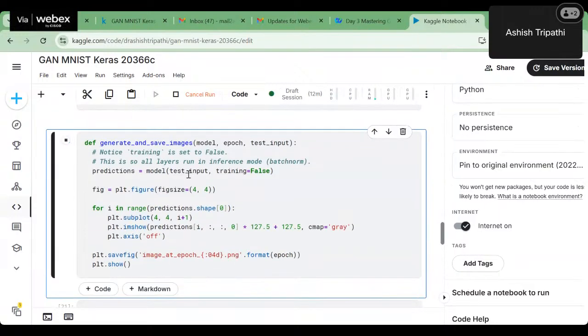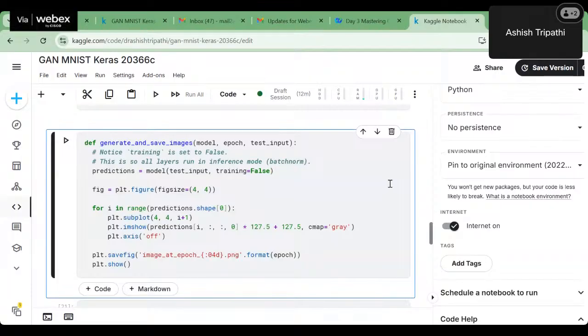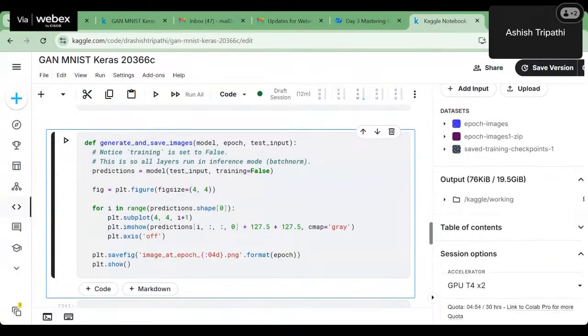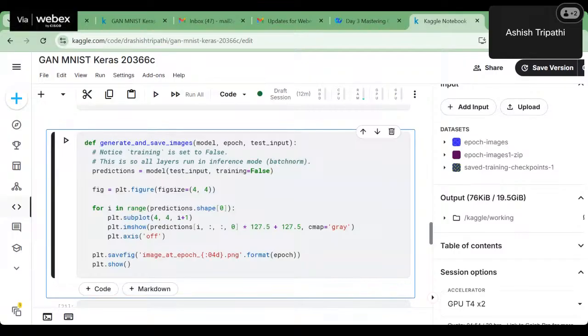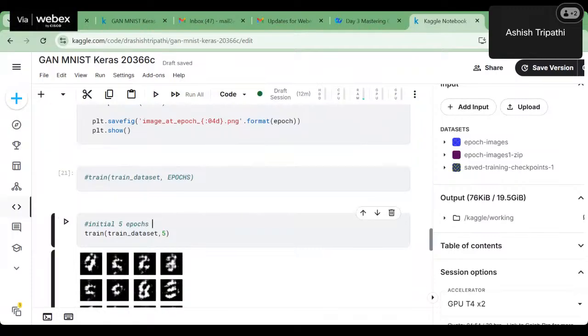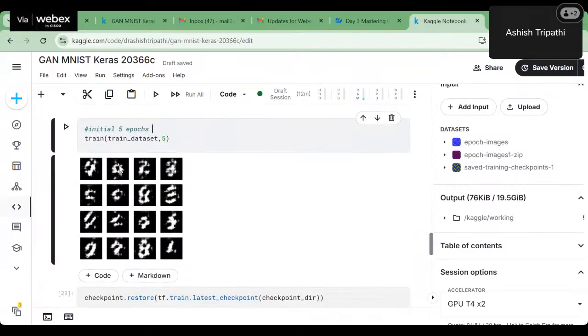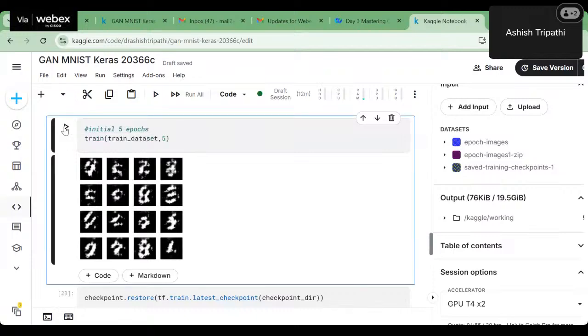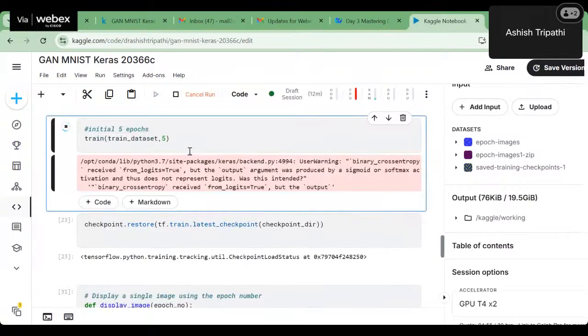So this is to generate and save images. In the output folder, I'm just saving some images that you can see on the right side, which I will show as an output in future. If you want to check how the images are being generated, we can just run this train function. So this is going to show you the output epoch by epoch.